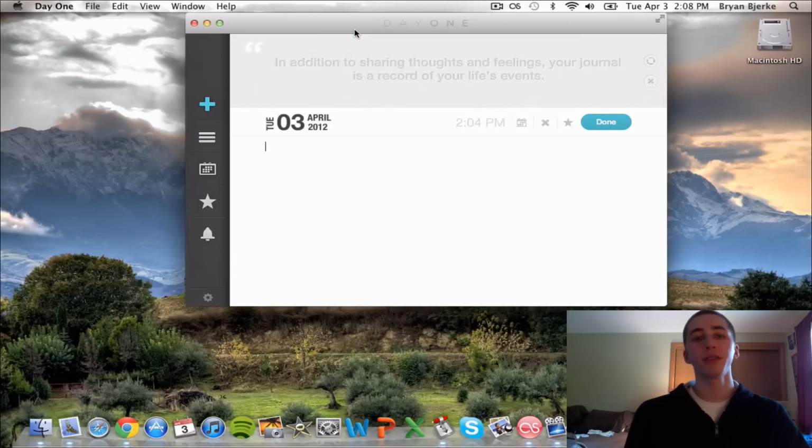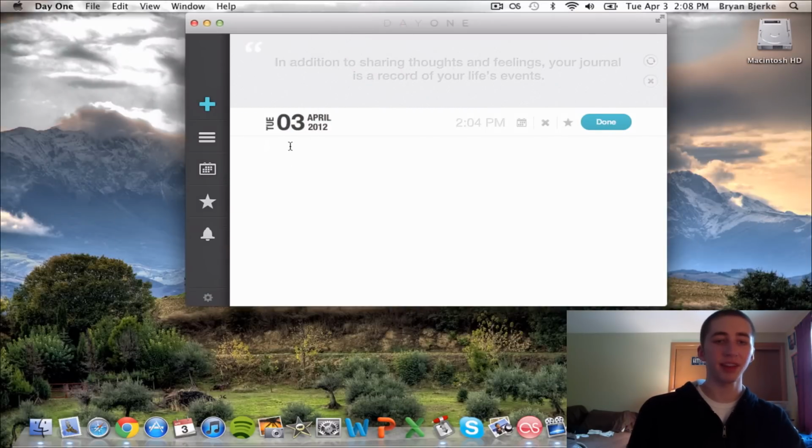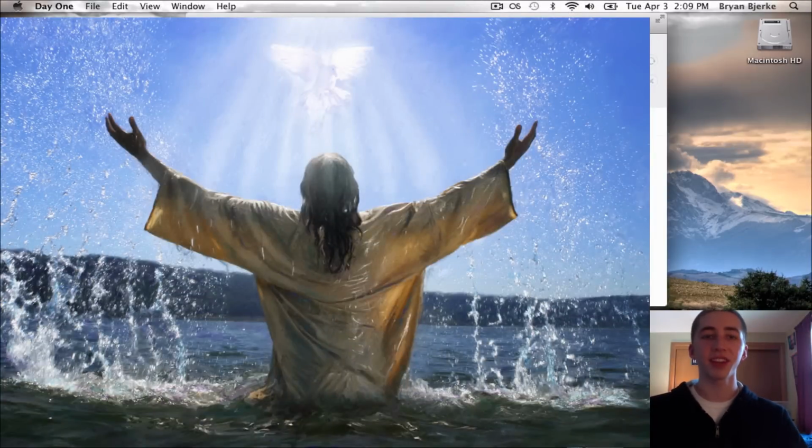Next one is Day One. I don't really keep a journal at all, but this is the best diary application I've seen. I've tried out multiple diary applications, and this one looks to be the best one for Mac. It supports iCloud. The only thing you can't do with this is attach photos or videos or audio clips, stuff like that, but I'm sure it's going to come out in an update very soon.